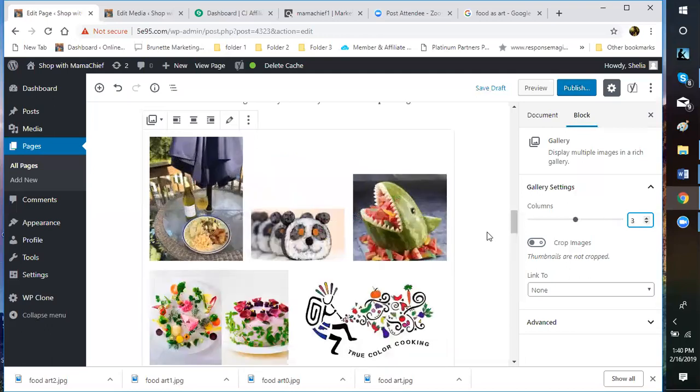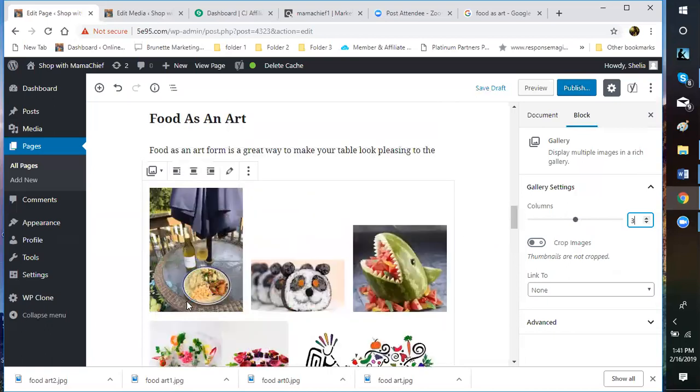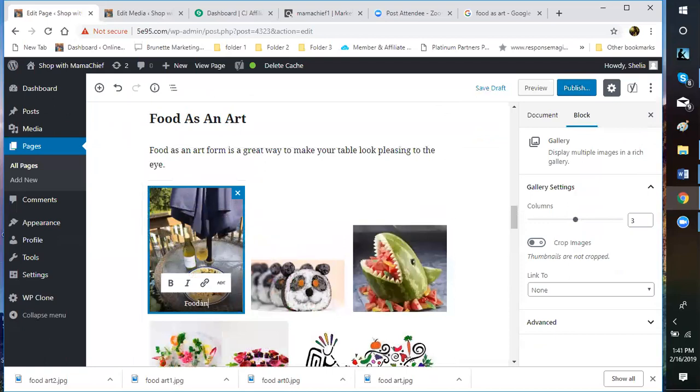I like it to be pleasing. You wanted to cover up as many spaces as you want. And then here you can always write your caption. Food and wine.